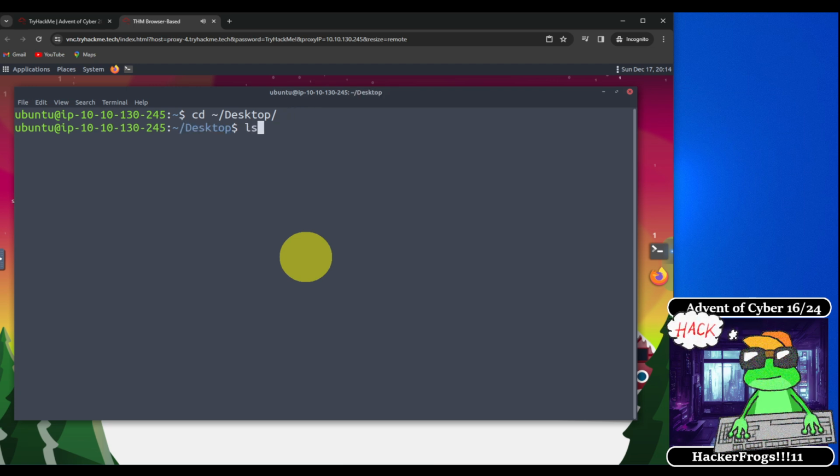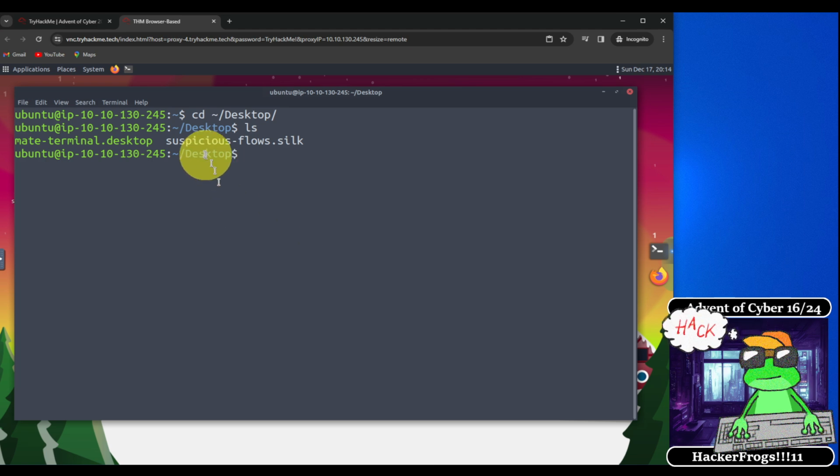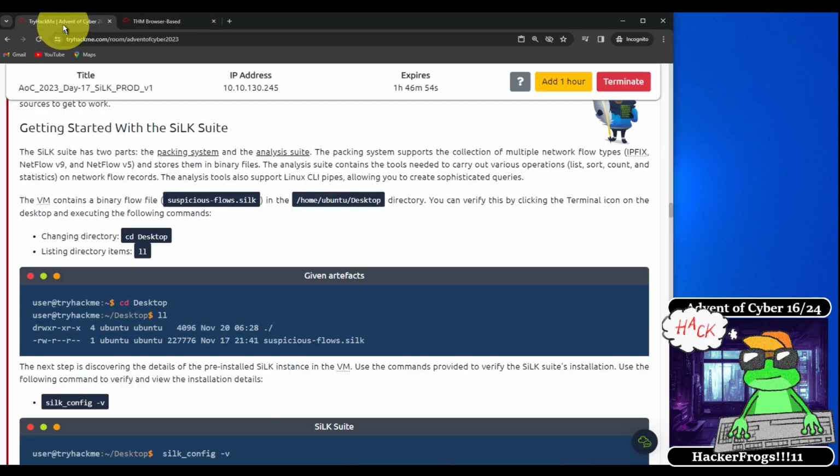Okay, so what is it again? It's suspiciousflows.silk. This is the file that we're going to be working with today. All right.